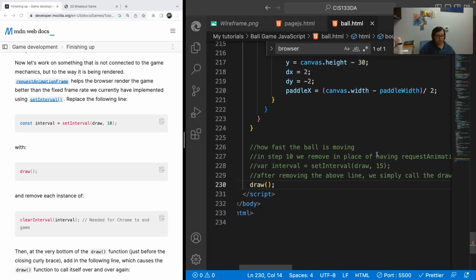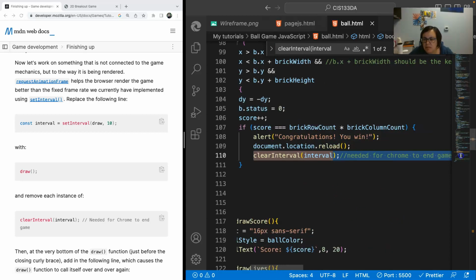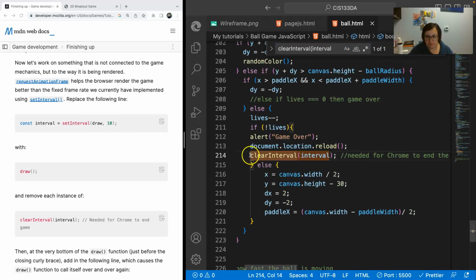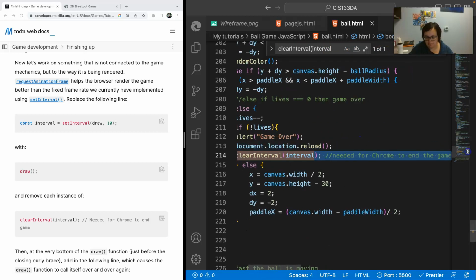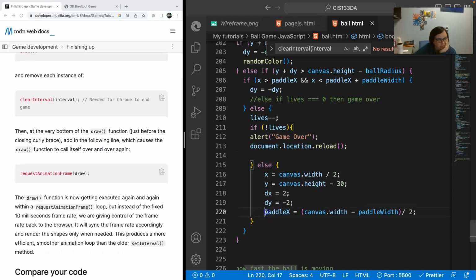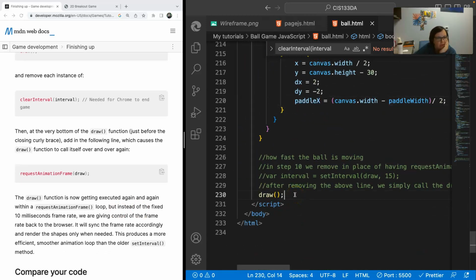Remove each instance. Command F. Clear interval. We want all this gone. Okay. This whole thing. Okay, and let's go find it. Clear interval here. There's just 2 of them. Okay. Then at the very bottom, after the draw.